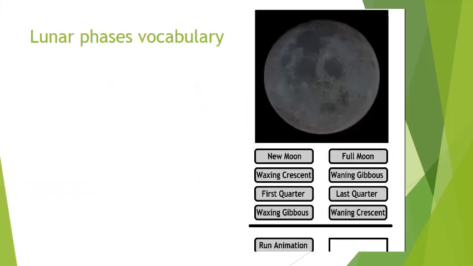Okay, so do you know the basic terminology about moon phases? Well, first of all, the new moon. New moon is when the unilluminated side of the moon is facing the Earth. So we really don't see the new moon, and so in this little simulation you don't see the moon's face lit up whatsoever.